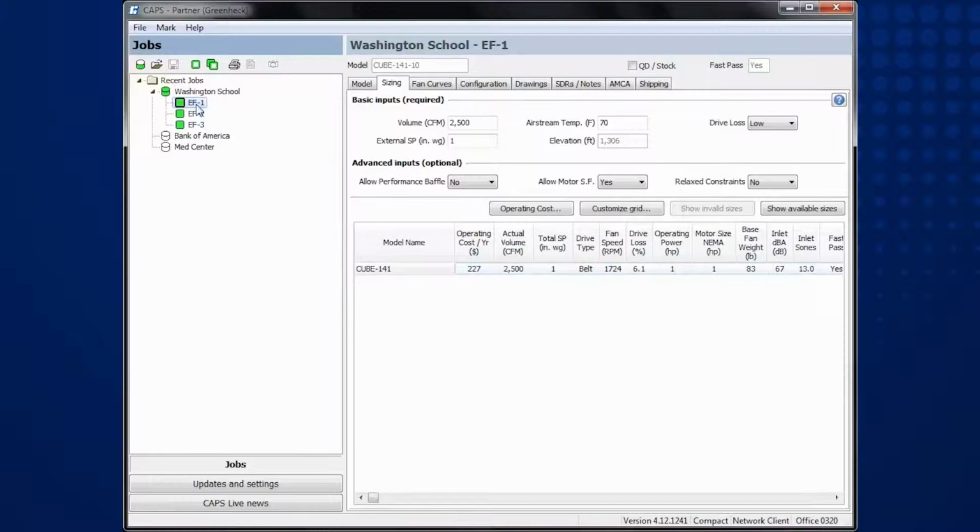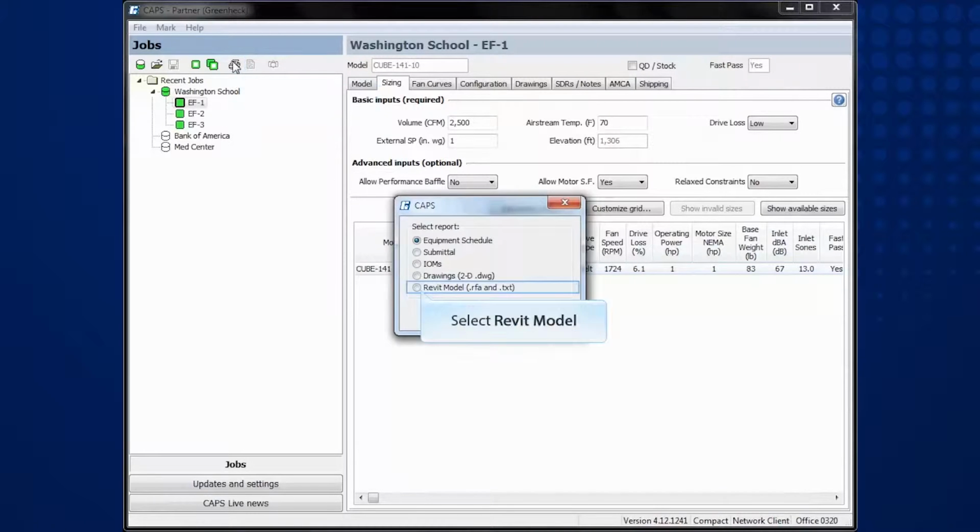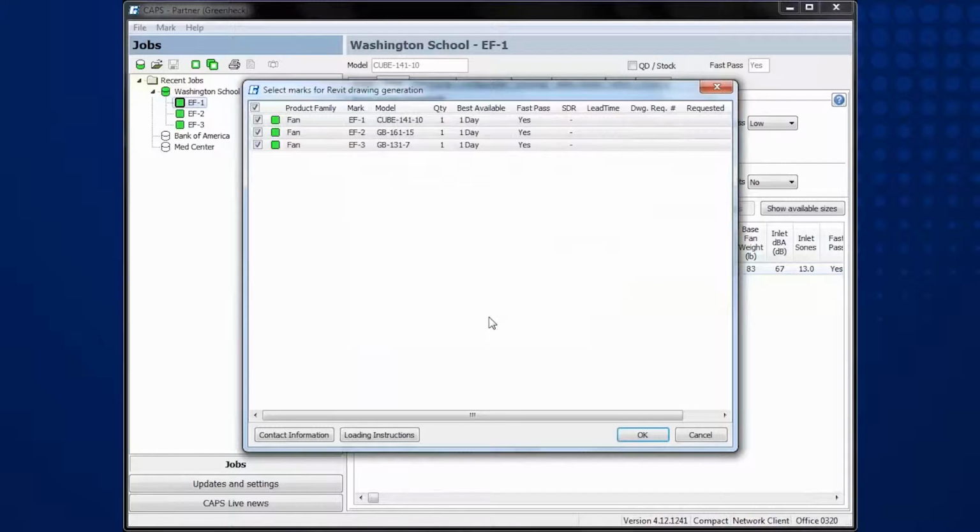To demonstrate that the Revit content will be exactly the way it was configured from CAPS, I also selected a 208 volt motor and a 12-inch tall roof curb. To export the Revit content from CAPS, select the printer icon. Select the Revit model and click OK. A pop-up will appear. All selections that have Revit content available will be pre-selected by default.